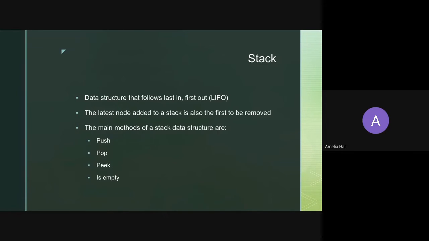So the main methods of a stack data structure: push adds a node to the top of the stack; pop removes a node from the top of the stack; and peek returns the value of the top without removing it. And then isEmpty is also important, and that returns true if the stack is empty.